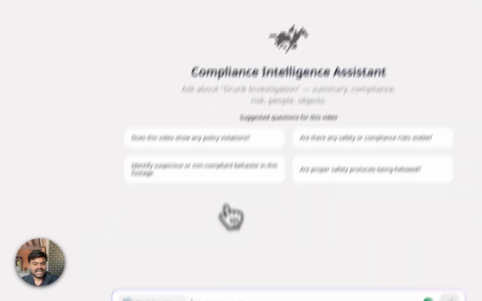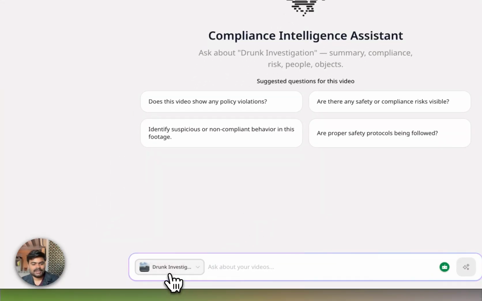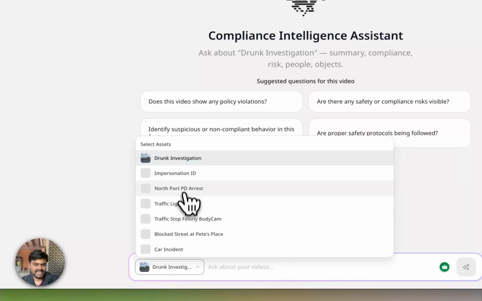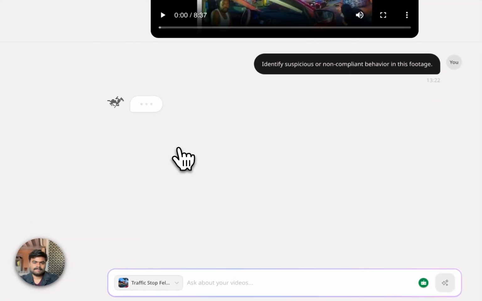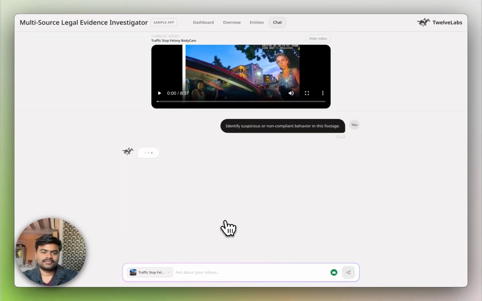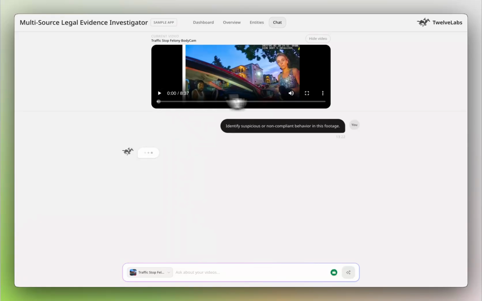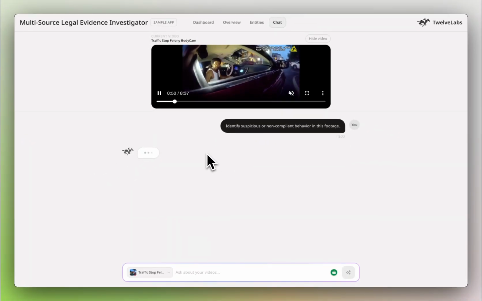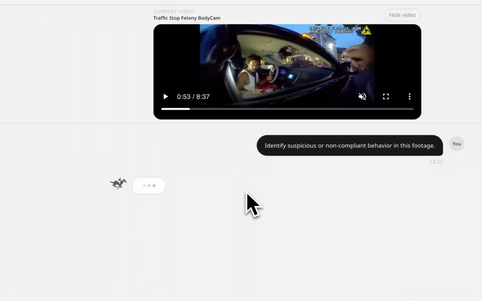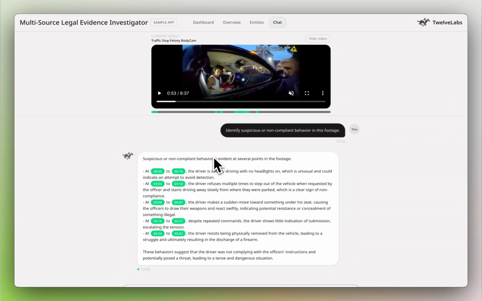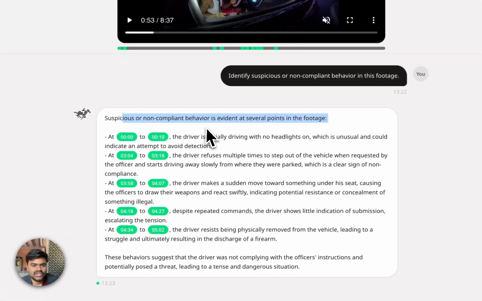And here is the chat application, so that you can switch to any of the videos and have a conversation around it. Maybe this query. So here we can see the video above, which is 8 minutes. Here we see suspicious or non-compliant behavior is evident at several points.